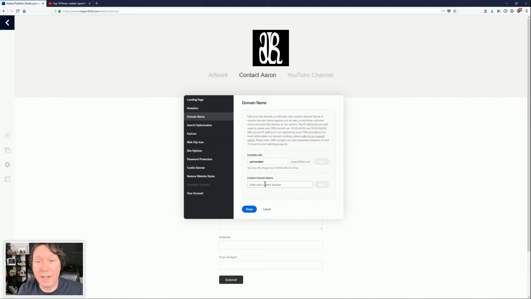Now you do have the option of entering your own custom domain. So I could enter aaronrutten.com here. However, you have to own the domain and you have to purchase the domain name. And so this would be an option if you already own a website. If you don't already own a website, then you want to go with the first option here.